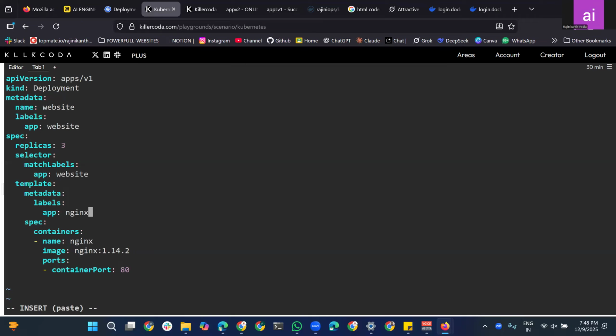Here the label also I'm just keeping for the right thing, and here I'll say as website only. It's good to keep always. You can also keep different names, but it's good that your template and your metadata unique name match. Okay, so select as match labels. So it is good to identify.